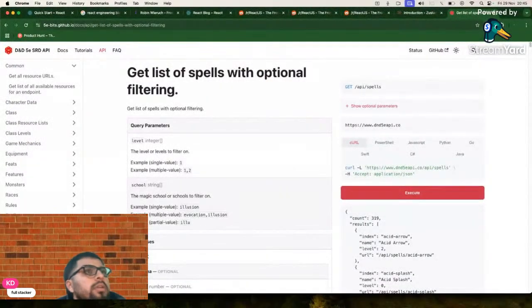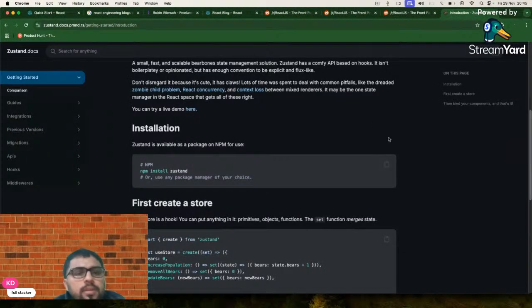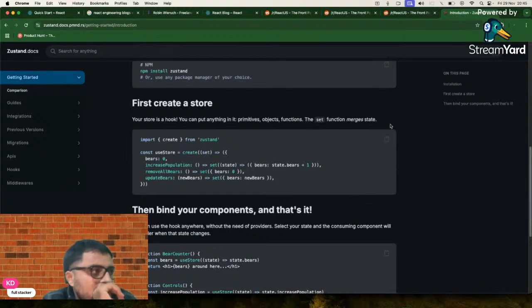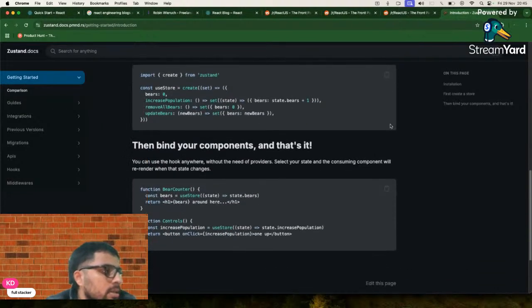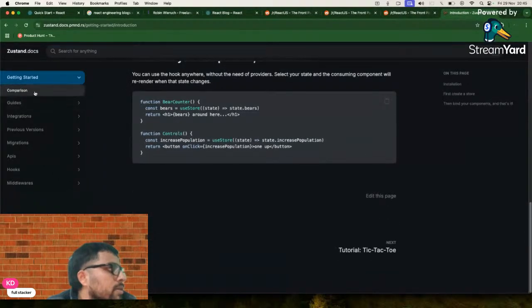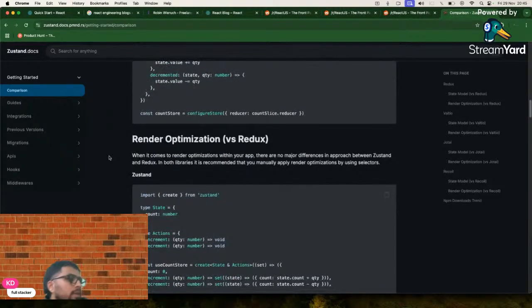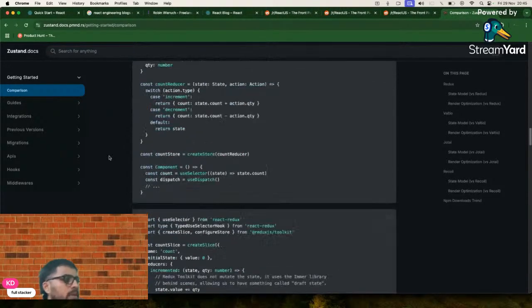List of spells, we don't need this API now. We can use that API later on in our code, but Zustand is available as a package on npm for use. First create a store, increase population, removal bear, update bears. Bears is 0. That's the store. Object function, set function, merge state, bind components, and that's it. Comparison versus Redux. Redux is really longer. Render optimization. Okay.